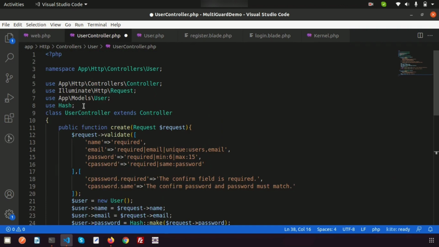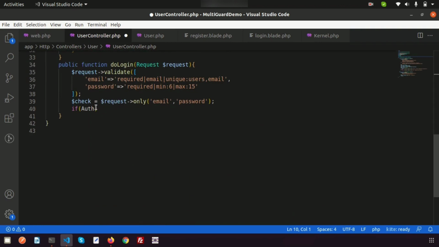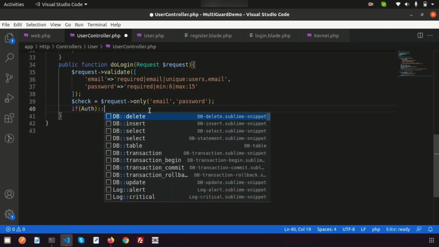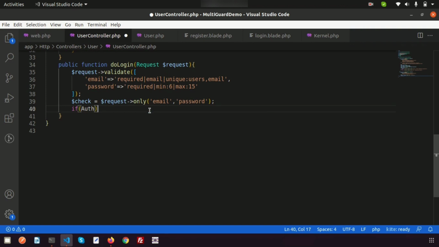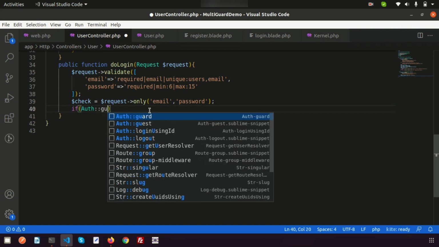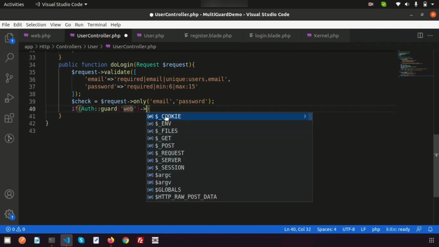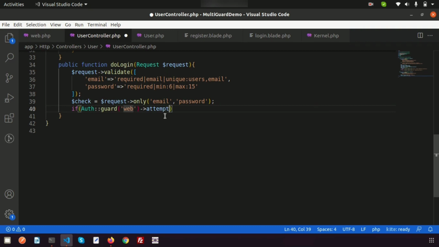So let's add inside the controller use Auth, right? And we are using the Auth here, and then we will simply use the guard. So basically I will use the web guard for student. So simply write guard here, and the guard name is web. So we have a web guard, so we are using this web guard, and then just attempt to login. So just write attempt and just pass the $check.